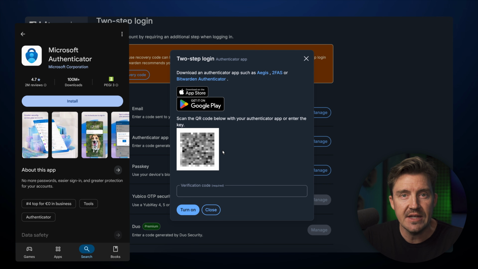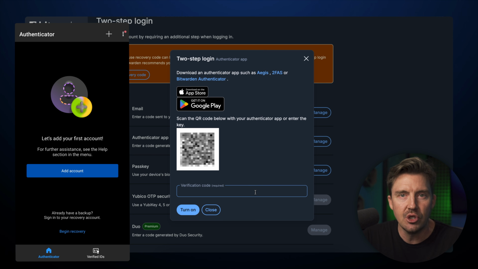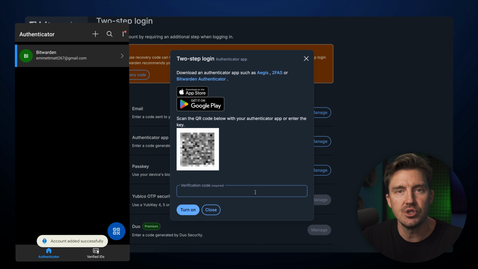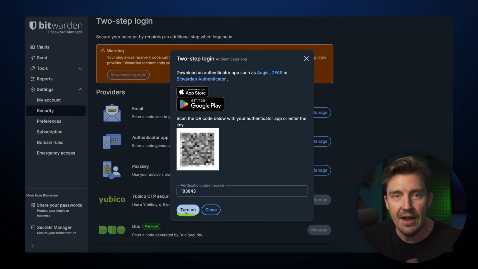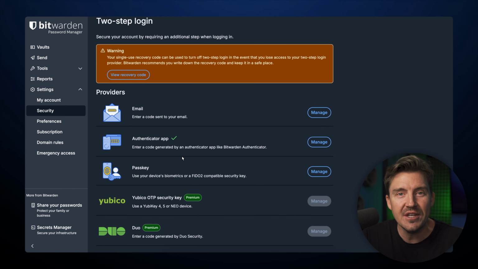Since I'm on a Windows device today, I'll click on the Microsoft Authenticator app download, though you can use an authenticator app that you prefer. And once that's downloaded, it's time to scan the QR code, which sends a verification code to the Authenticator app. Enter the 6-digit code in the empty field, then click Turn On, and everything is ready. Now, whenever you log into your Bitwarden account, it'll require you to verify your identity through this security step.